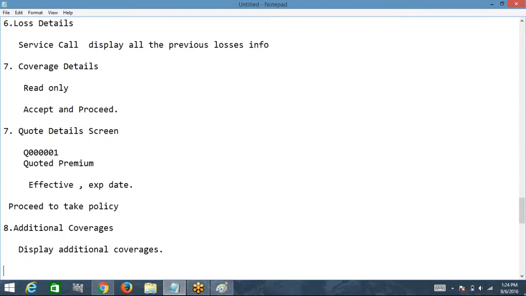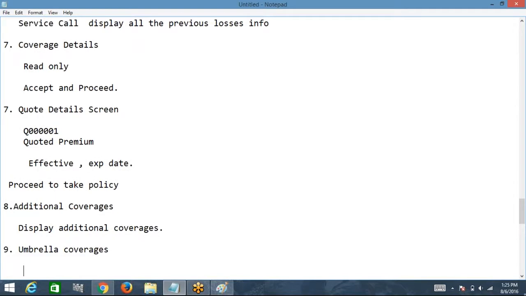See, your quoted premium is $500. If you select additional coverages, the policy premium will be increased. If you do not select anything, you will go ahead and get the same details. And umbrella coverages. The next screen is umbrella coverages. What is this umbrella coverage? See, it is something related to additional coverage only, but umbrella coverage means you are going to separately insure some part. Okay, I want to go ahead and insure my passengers who are traveling in the car.